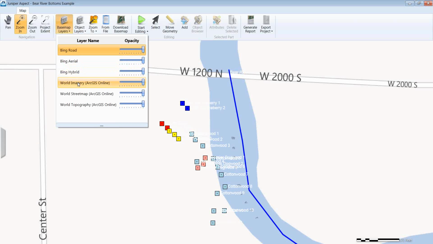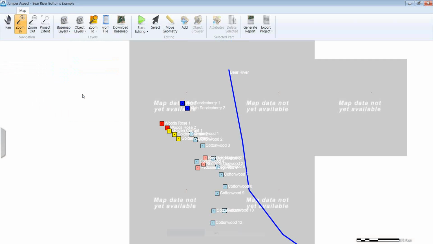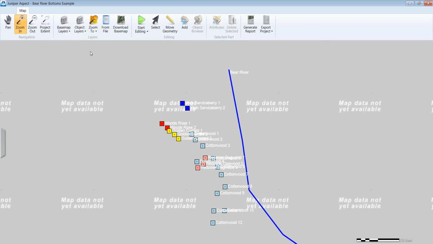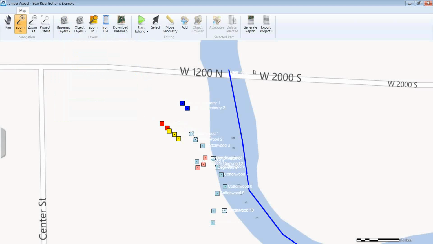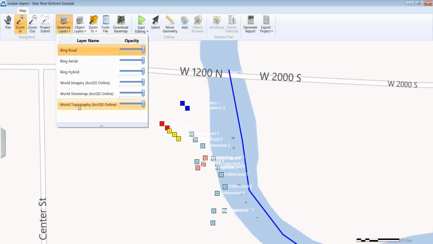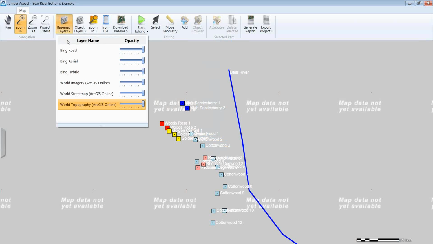And with the Esri, or the ArcGIS Online, I could do the imagery, the street map. Let's see how that one's different. Oh, street map data is not available. This is an example of seeing data that's not available with ArcGIS Online, but I can see it with Bing. And that Bing map will show me what these streets are, which is very nice. And I'm guessing Esri's World Topography is probably not available either. Yeah, it's not available. Okay.